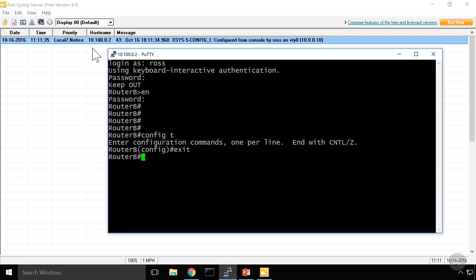It says, hey, 10.100.0.2 sent a message in at 18:11:34, which is UTC time, the Universal Coordinated Time value there. And it's telling me who configured the router at that point. We can create other events.